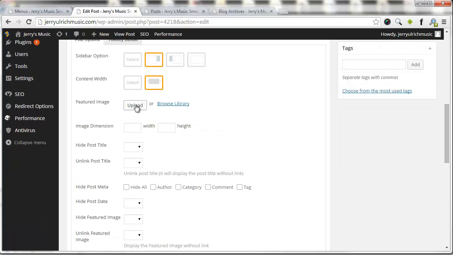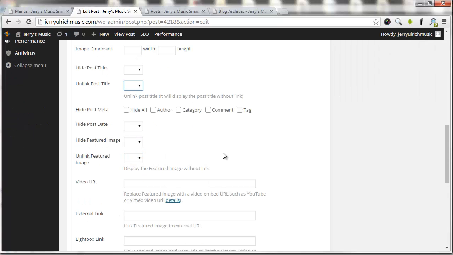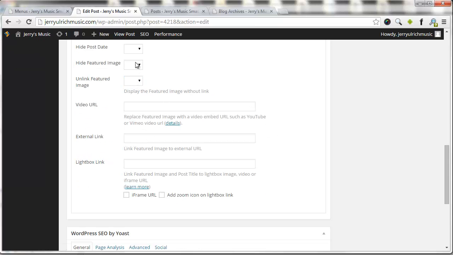You can upload a featured image, and set the image dimensions. You can also hide the post title, unlink the post title. You might want to go through some of these options. You can hide the metadata, like categories, comments, tags, and stuff like that, the post date, hide featured image, unlink featured image.